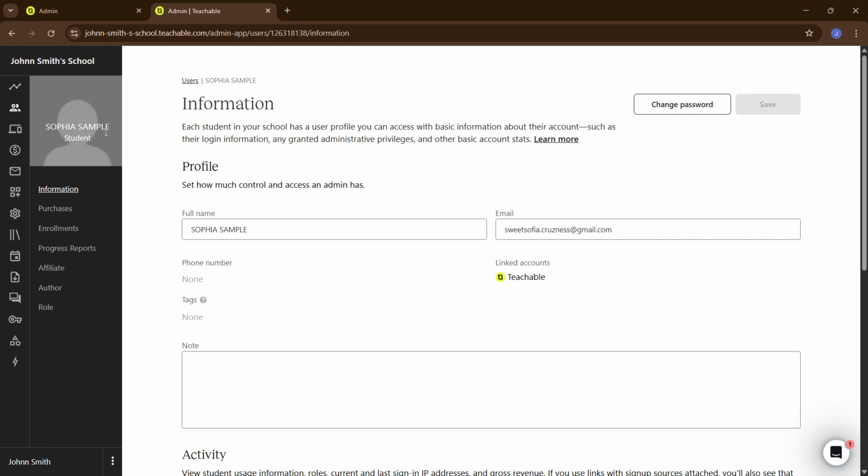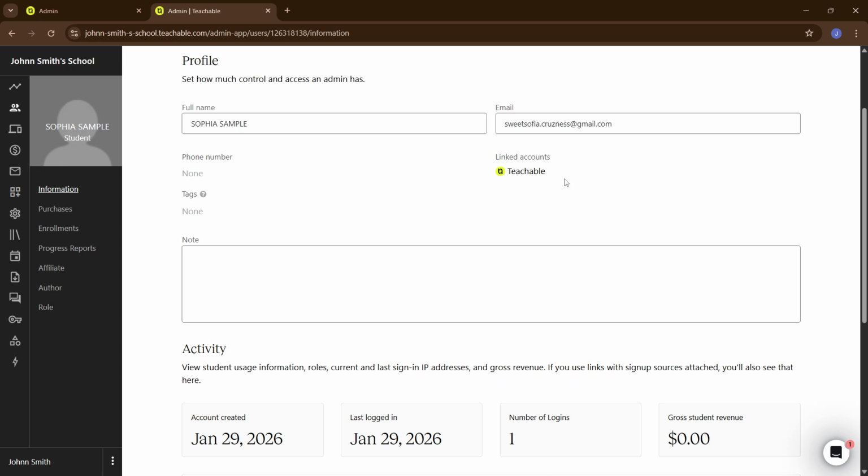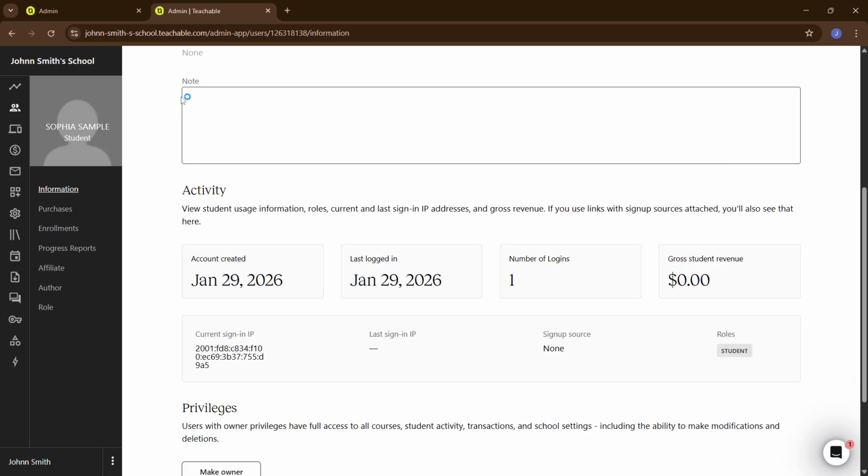You'll see their name, email address, login information, tags that help you categorize them, any roles they might have if they're part of your team, and internal notes your staff can reference. This overview is especially handy when you're troubleshooting access issues or preparing to adjust what a learner can see.